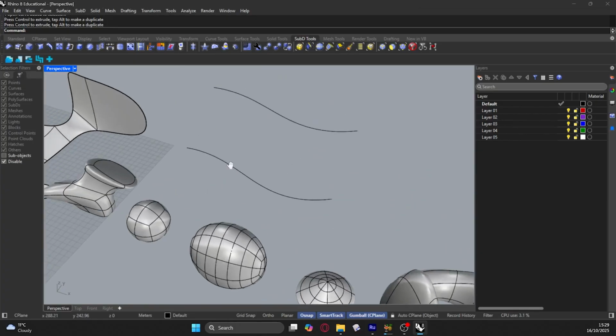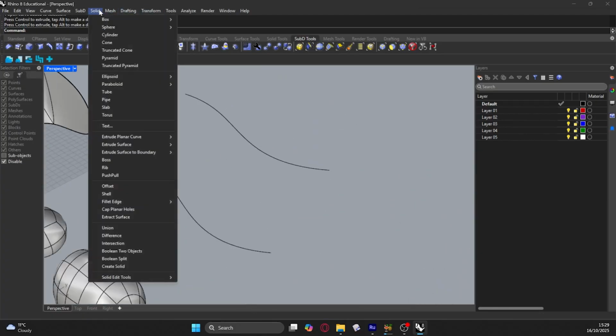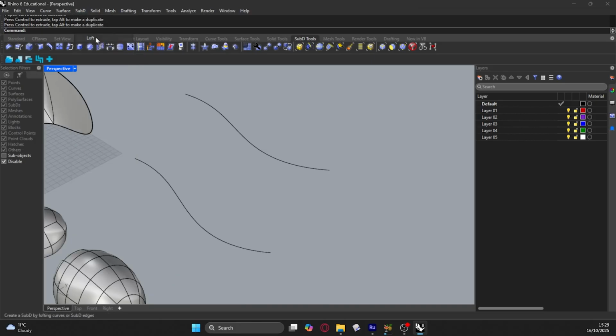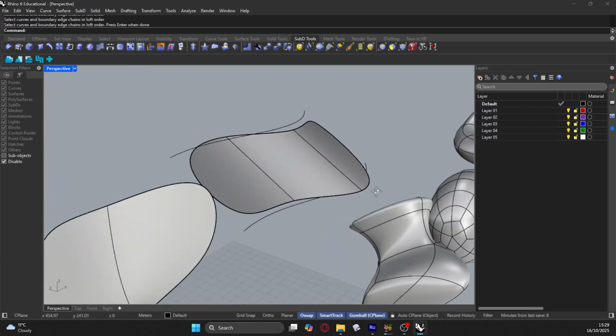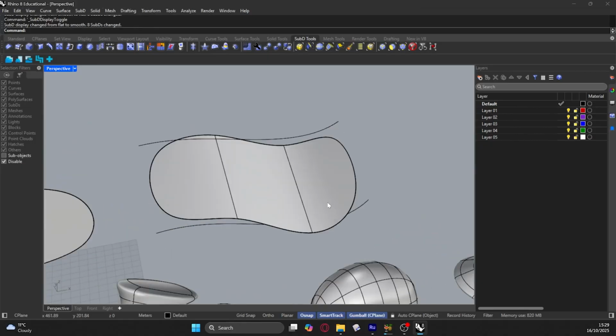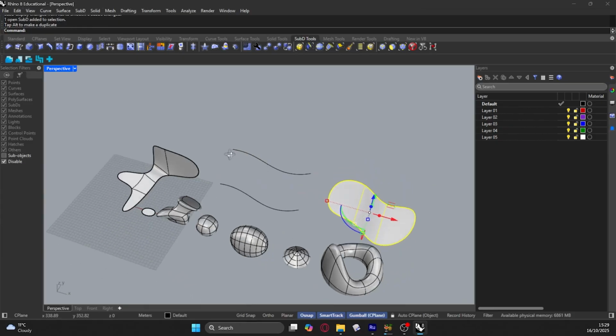Okay, and I can take these two curves, and I can go to SubD, and I can do Loft, for example, and I can choose that edge and that edge, and it will create a SubD loft, which is different than a surface loft. So that's a SubD loft.